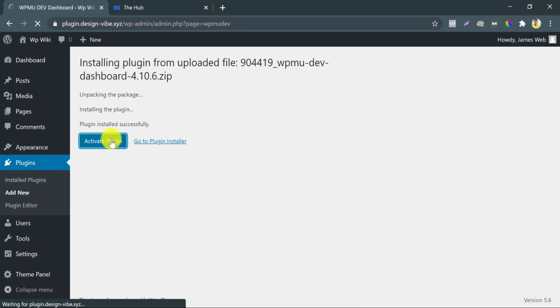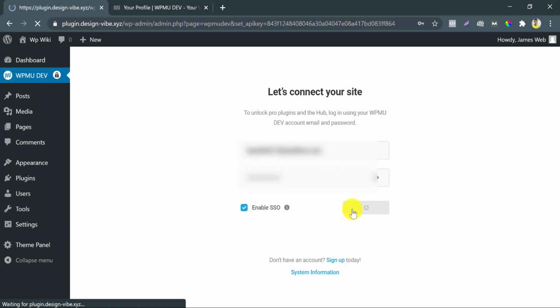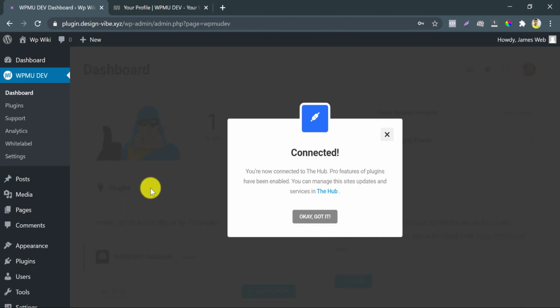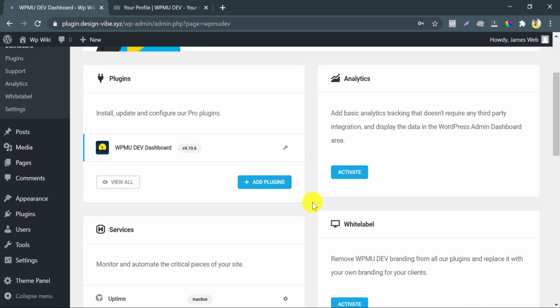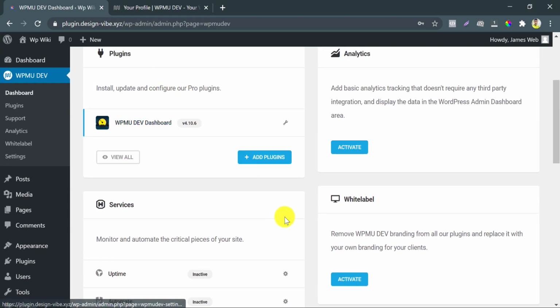You will be prompted to connect to WPMU Dev in order to sync your site to the hub. Enter your WPMU Dev account username and password and click the Connect button. Congrats! You have successfully installed the WPMU Dev Dashboard, syncing your site with the hub, unlocking pro features, and providing instant access to our brilliant support team.